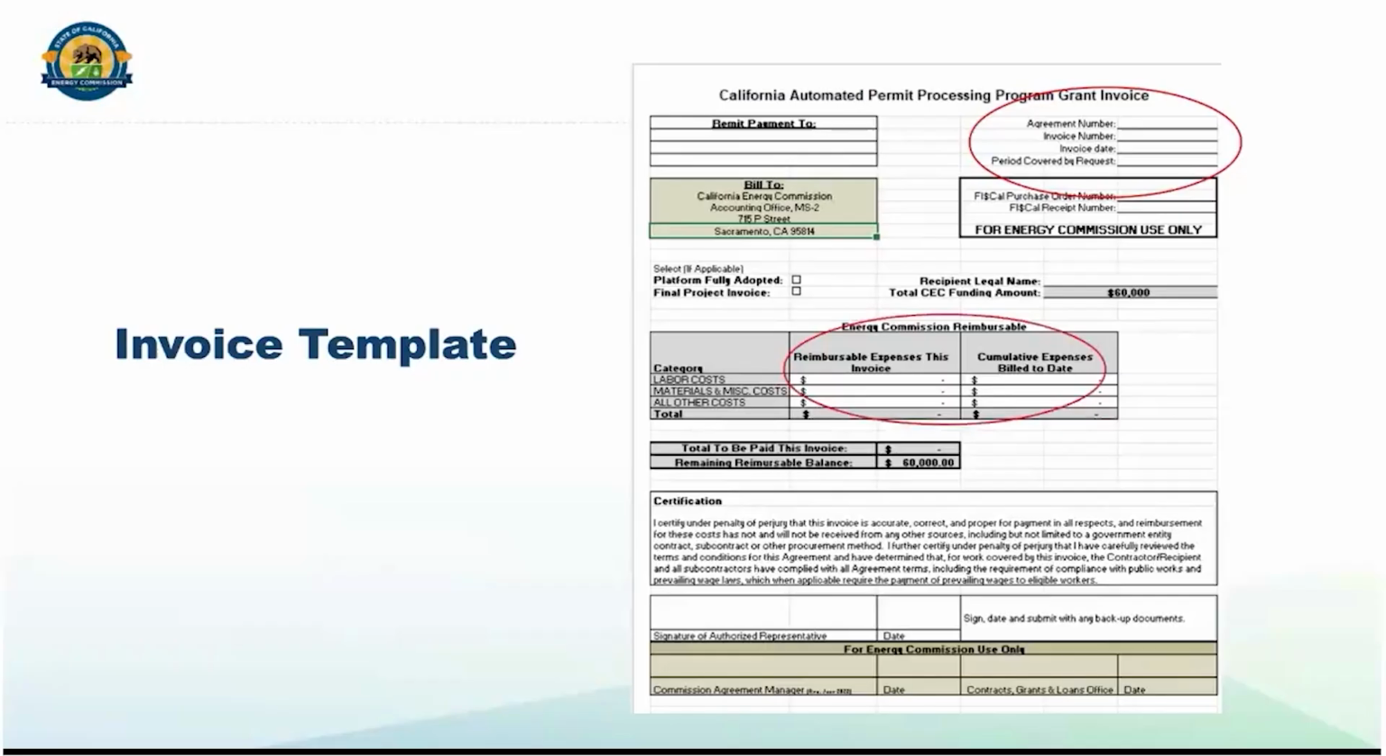Next, the middle of the form will include the costs you are requesting to have reimbursed. You can choose to use one or all of the categories. The total to be paid cannot exceed the remaining balance or the total amount of the CalAAP award. Contact the CEC if you need to verify the grant balance. Have this form signed and dated by an authorized representative of the jurisdiction.